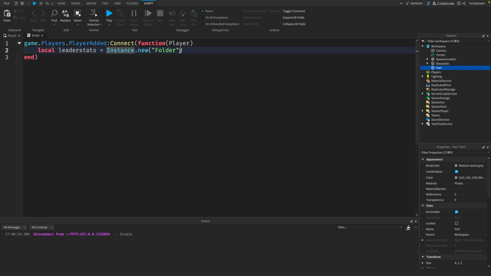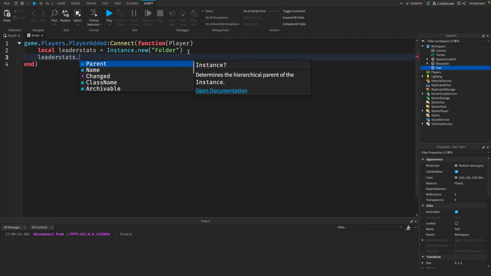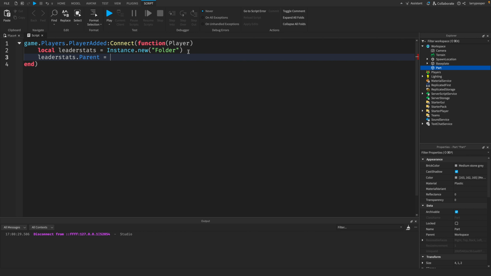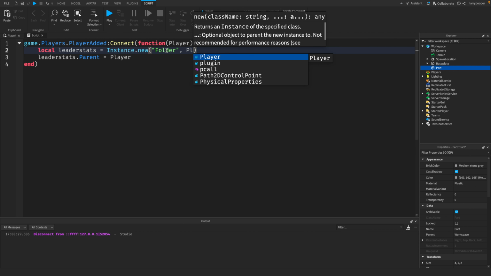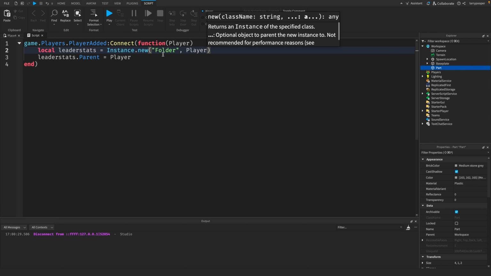And there's two ways to give it a parent. The first way would be leaderstats.Parent equals player, or in the second, there's two parameters in this function, you could put a comma and then type in player. I just do this because it's quicker, but I'll leave it like this for now.